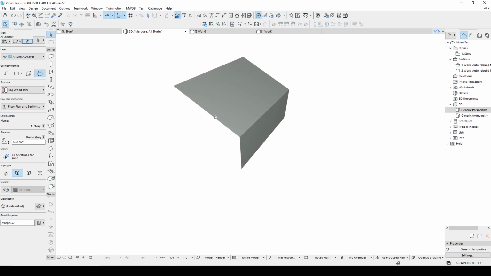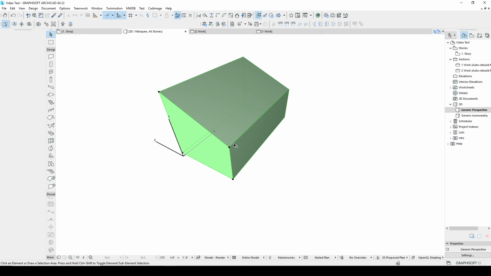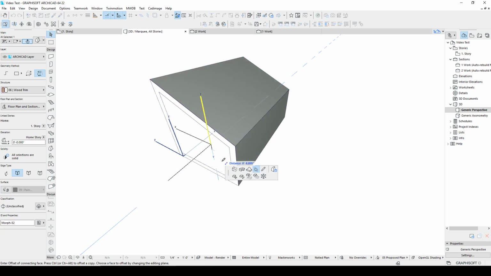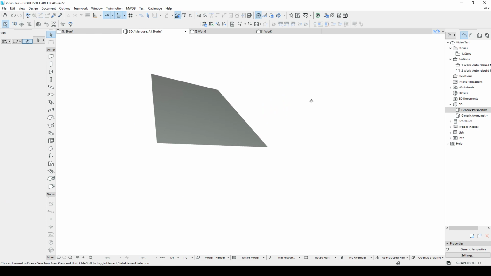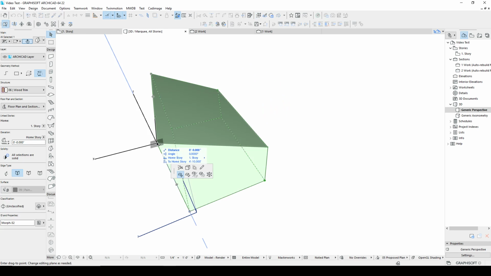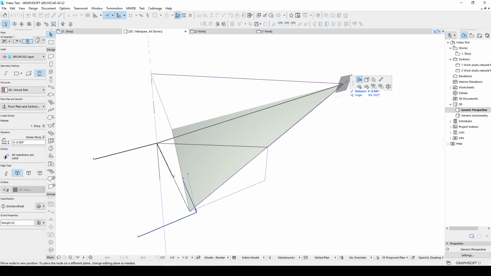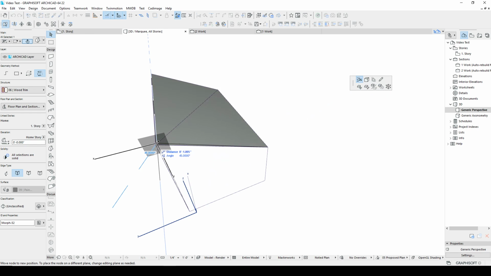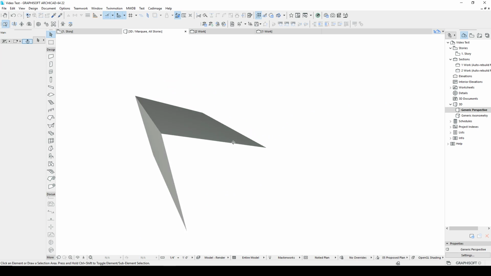I can select the entire face and I can move that face, say 1 foot, which is very similar to using the push-pull. Just depends on what you're trying to accomplish, which one makes more sense. You can also move individual nodes. If I'm holding my left mouse button and I'm on a node, I'm going to get these two options. One is to move the node and the other one is to chamfer or fillet that corner.